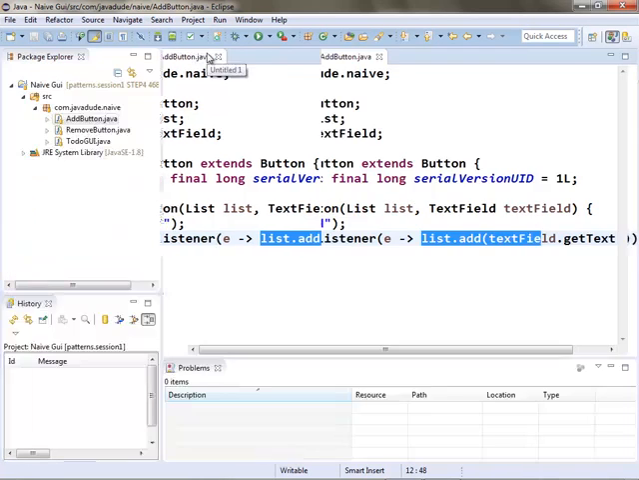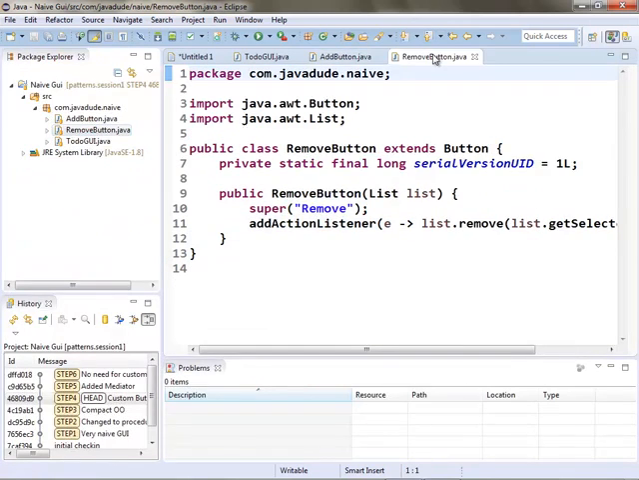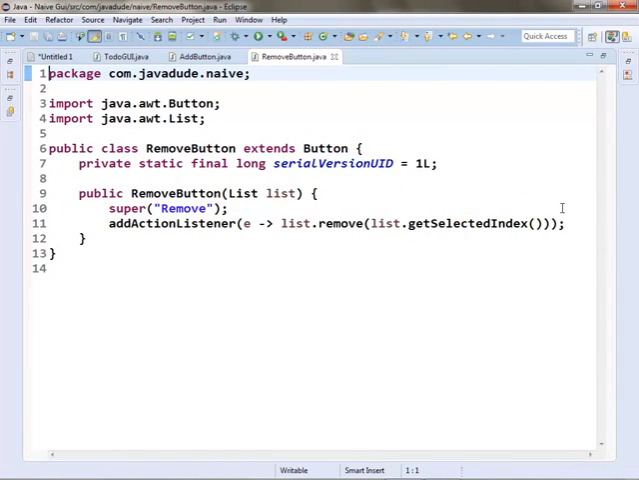Let's take a look at the remove button. The remove button, he takes in the list. That's all he needs. And he does things for himself. That makes sense, right? It's beautiful, isn't it? Until you start thinking about it.